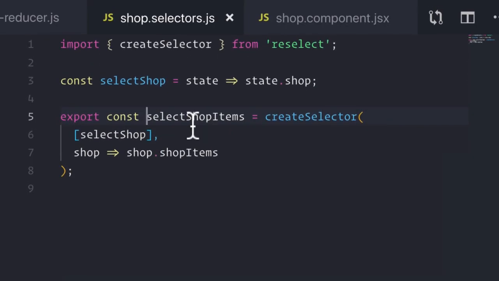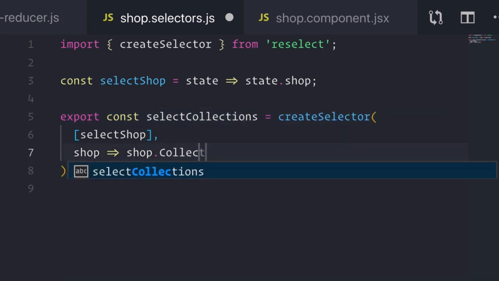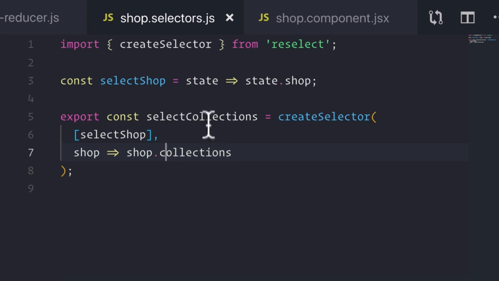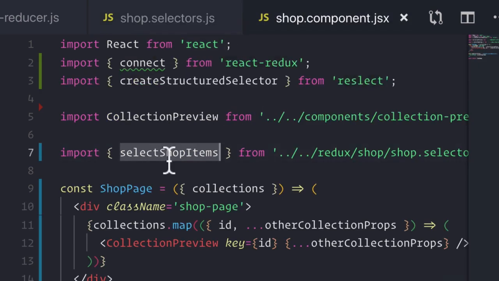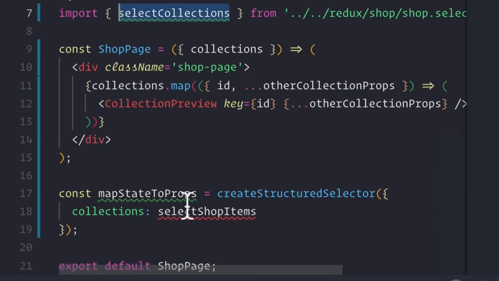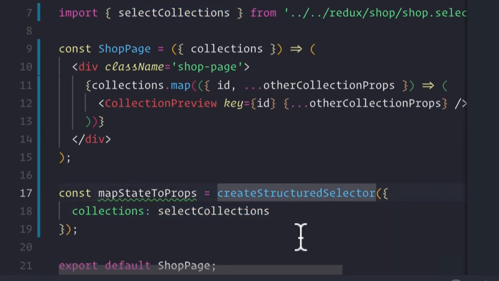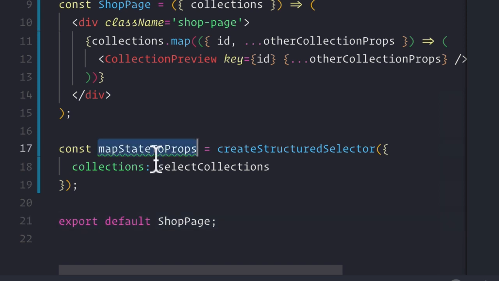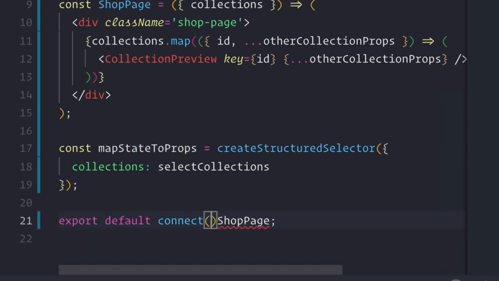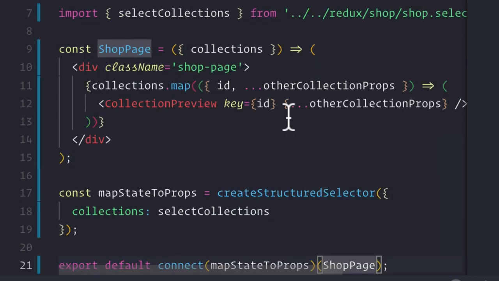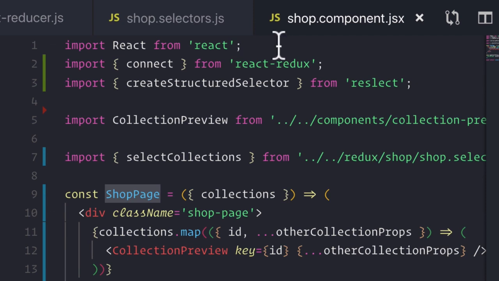Actually, this name is wrong. It's supposed to be select collections. I just realized that we actually named that incorrectly. So inside of our shop selectors, let's just fix up that naming and then change our component to point to the right thing. And then connect our map state to props in. And now let's see our shop component. Oh, reselect is spelled wrong. Reselect with an E.